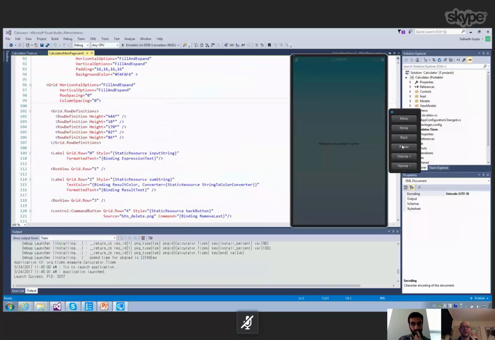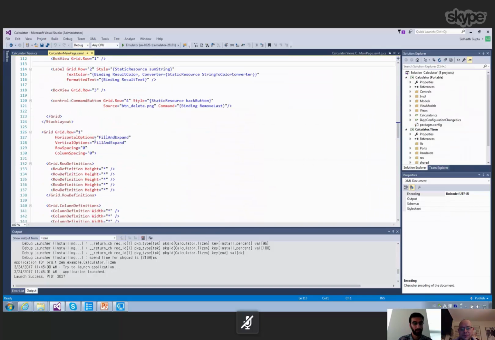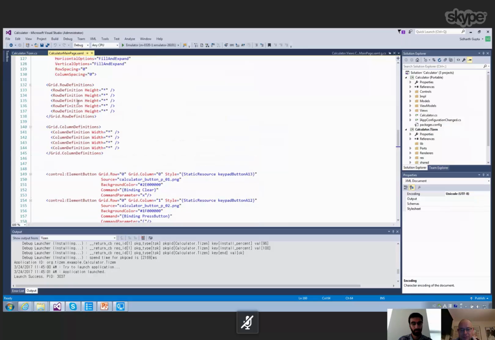So here we are. Here's the calculator. I can do various calculations, and it's going to work them all out for me. As I mentioned earlier, we had the first row of a grid, which was a label, followed by a box view, followed by a label, followed by a box view. That's reflected here on the emulator. Then if we look below, we have various buttons such as the one, two, all inside a grid.